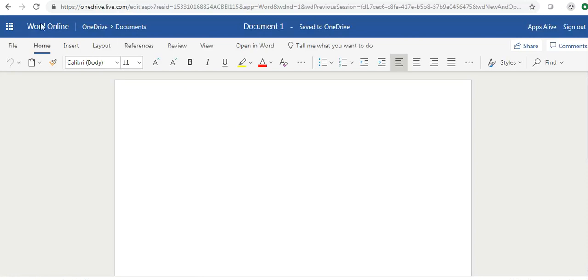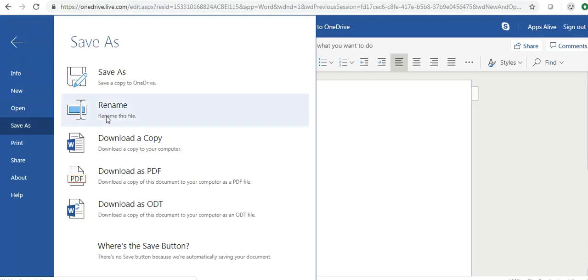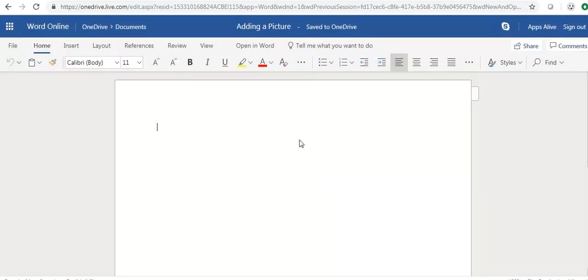We'll save this one first, eh? So we can click on File and Save As. Now you can actually save another document on OneDrive, or it automatically saves the file, so you need to rename it. So we're wanting to rename this one Adding a Picture. Okay, so this is now saved in our OneDrive, which will mean we'll be able to email it to people, or you can print it, or you can share it with people and do lots of other things.